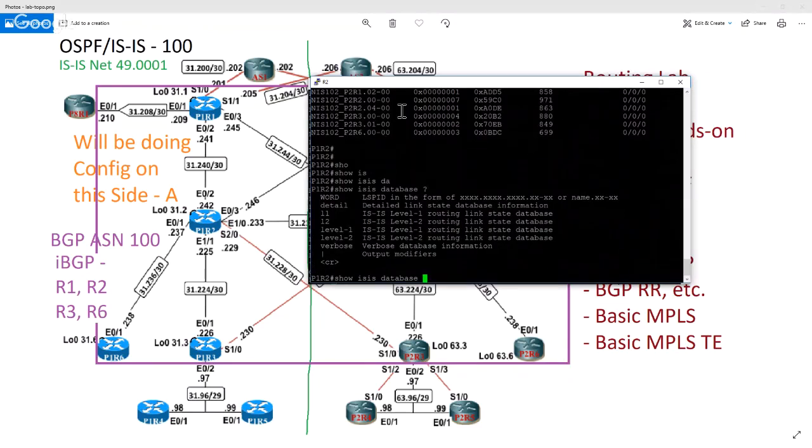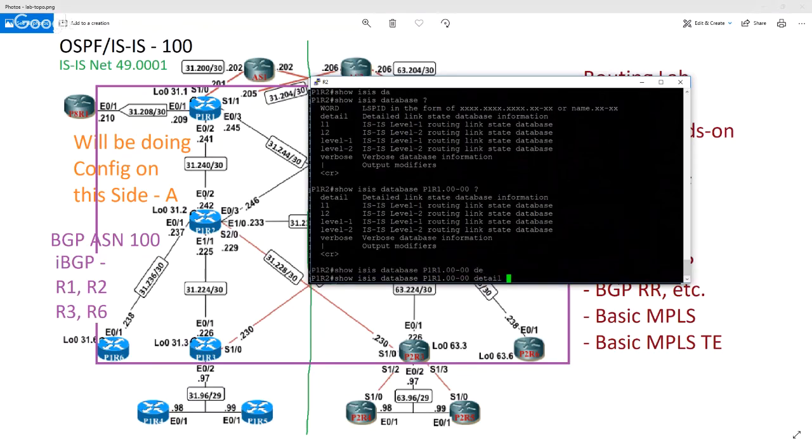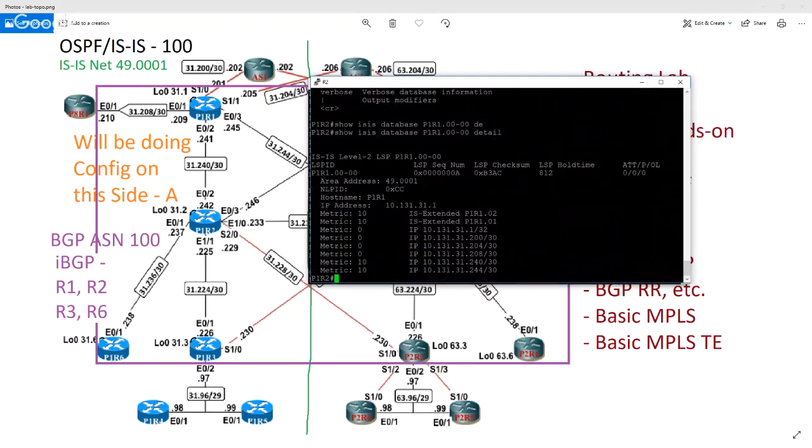Now within that, we can specify one of our routers, and then say what we are interested in. We can simply say detail. Now we are taking a look at the detail of one of the routers. In this case, it says the host name is P1R1. That's the IP address, and it shows some of the IS extended attributes and some of the other information. And it shows the metric and other information for this particular IS-IS node.